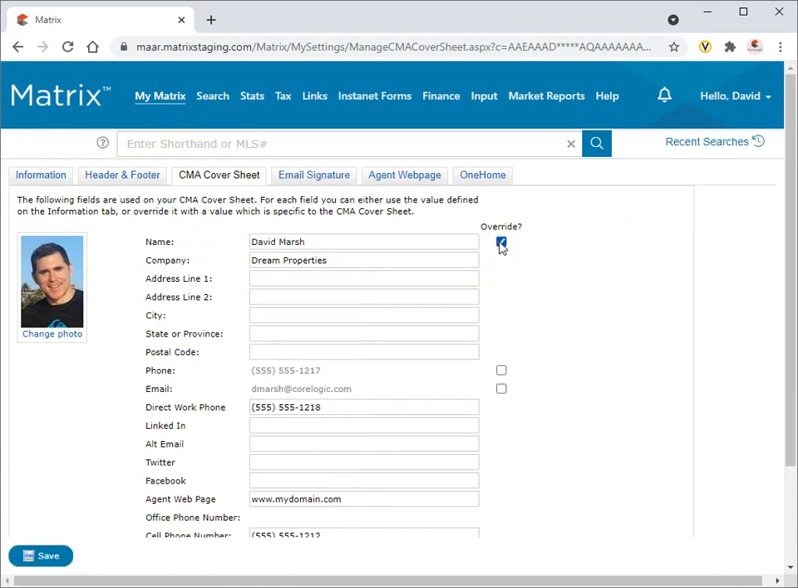All right, so moving on to this next section, here's where you're able to set the default contact information that you'd like to appear on the cover sheet of each of the CMAs that you create. In fact, whether you choose to include your personal information or not, you'll always have the opportunity to override it during the cover sheet step of the CMA Wizard process.